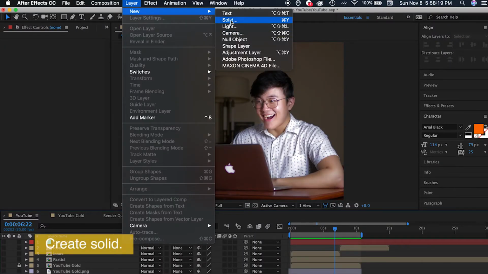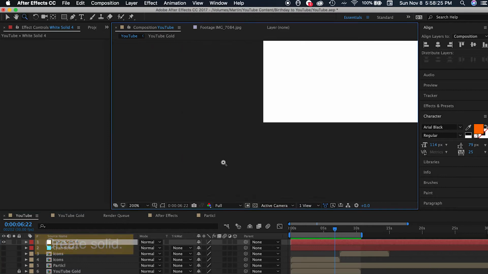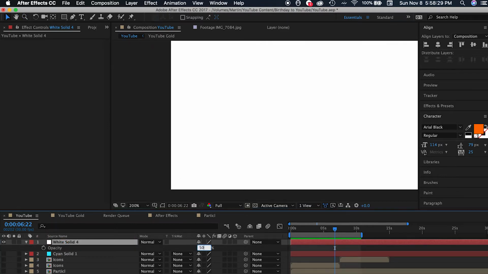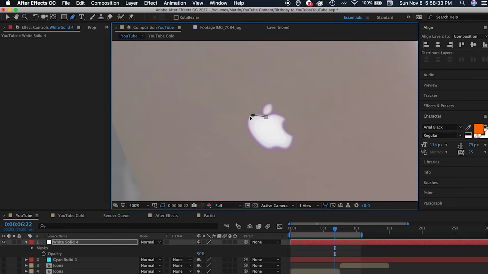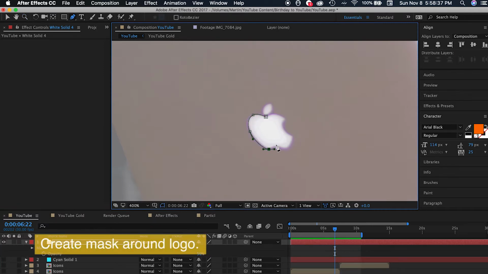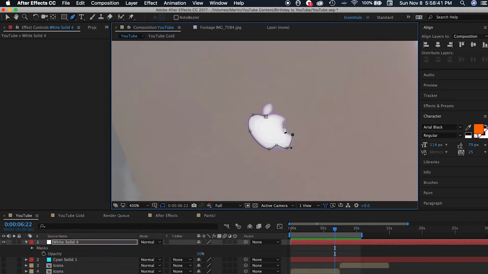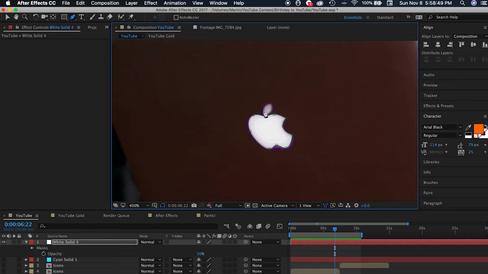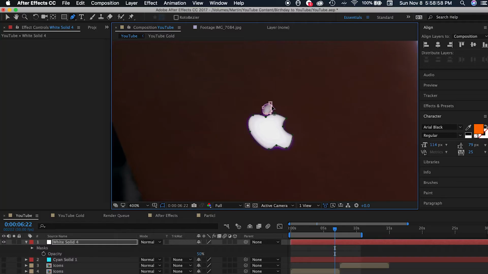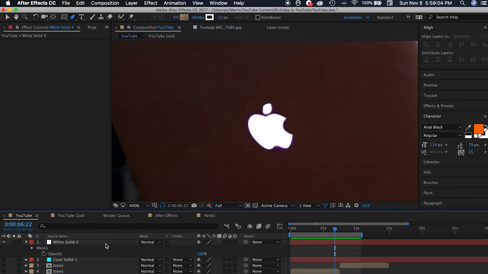So starting with the glowing Apple logo, I started by creating a solid layer, a white solid layer. And then I lowered down the opacity of the solid layer so that I can see the Apple logo. And then I created a mask around the Apple logo so that we can have the effect only affect this part of the solid, so that we can have a shape of an apple using the solid that we created. So just the leaf or the stem of the apple. There we go. Okay. Now that we have both masks, I'm gonna bring up the opacity back to 100.